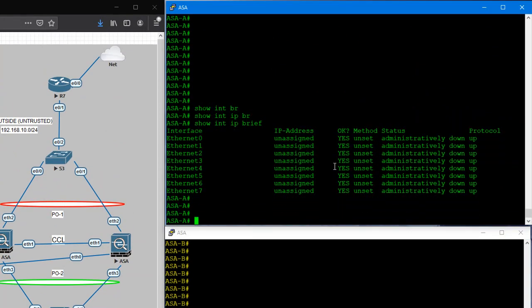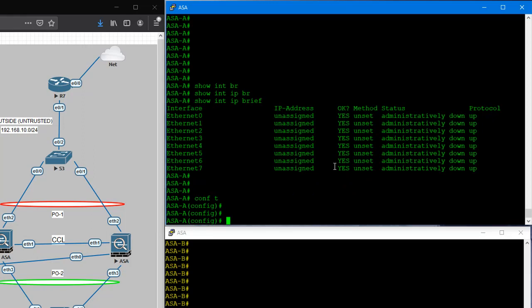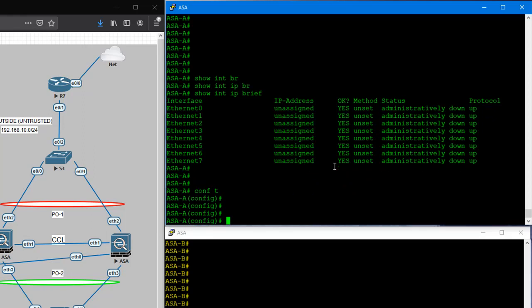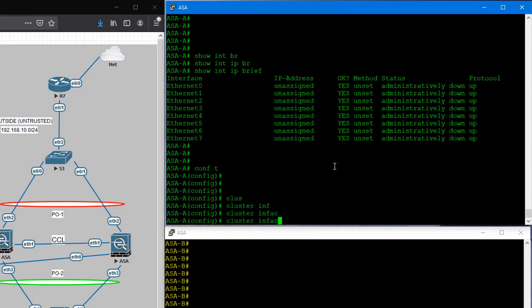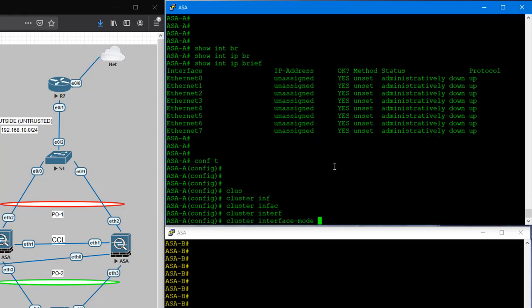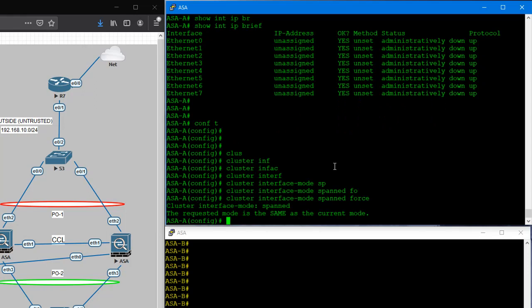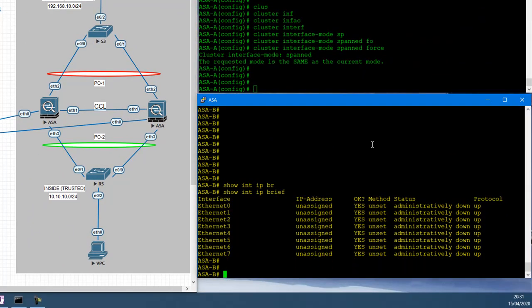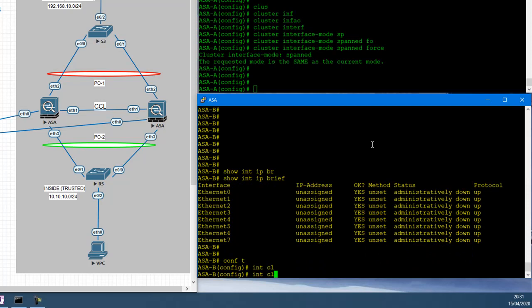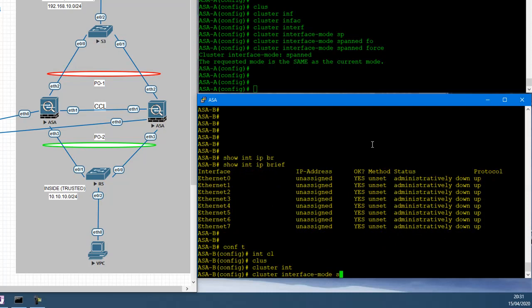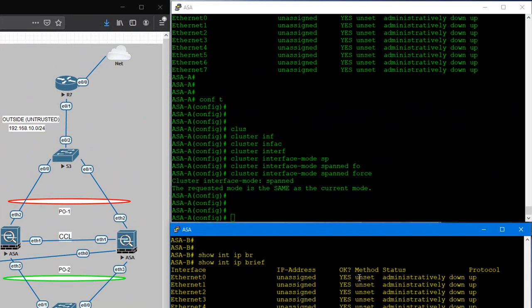The very first step is we need to make sure that all the interfaces are in cluster span mode. Cluster interface mode is spanned, force, on both ASAs. Cluster interface-mode spanned force.